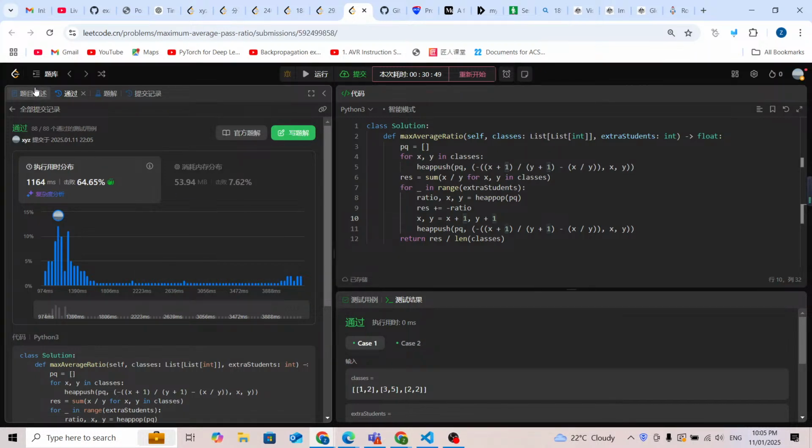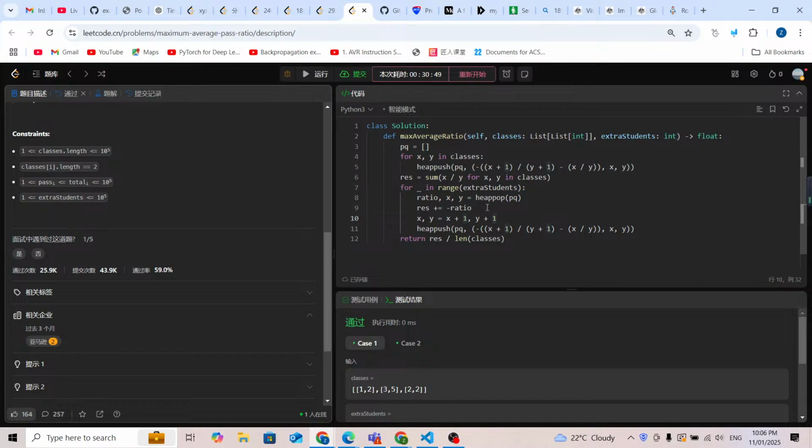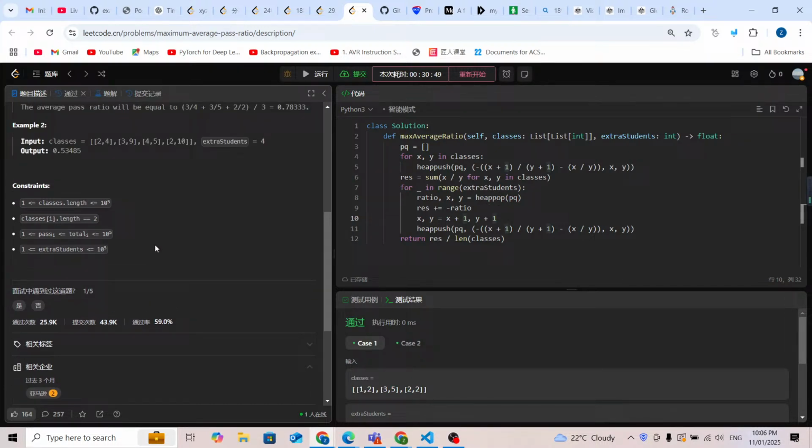So the time complexity is going to be n log n. One n is the number of actual students, and another n is the length of the priority queue, so it's the length of the classes. So it's going to be 10 to the power 5 times log 10 to the power 5. So this is why it is n log n time.